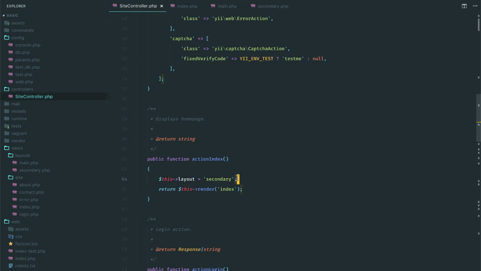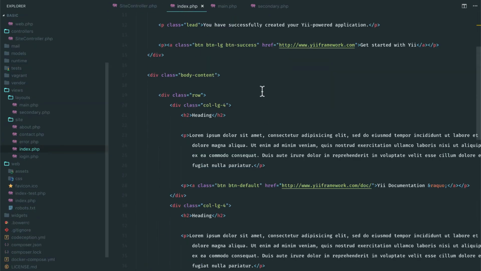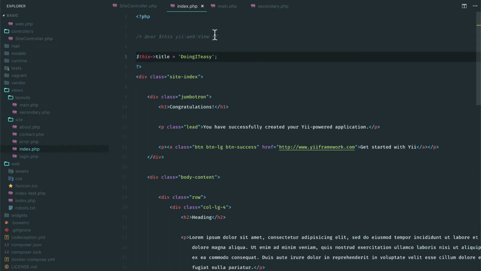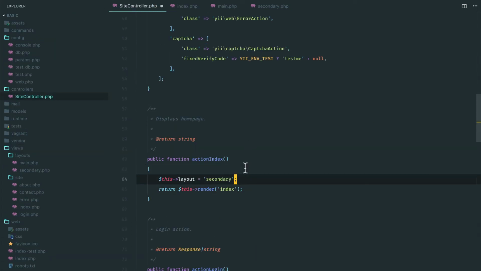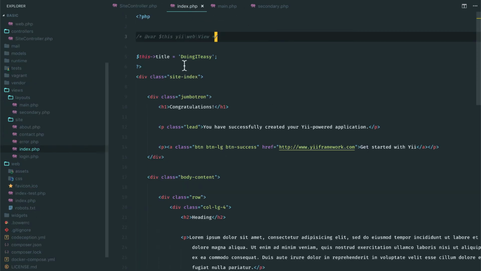All right, so I mentioned that there's another way of changing the layout file, and that is by using the view file. Right here you can see this comment. This refers to a view object, and from a view object I can get the controller's object and change its layout property. So that's how we changed the layout. We changed a property of the controller object. Same thing we are going to do here. We are going to change a controller's layout property.